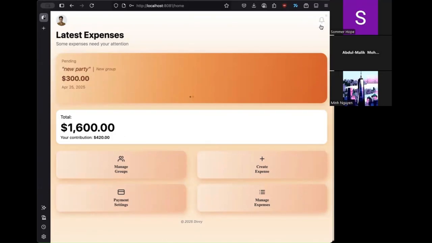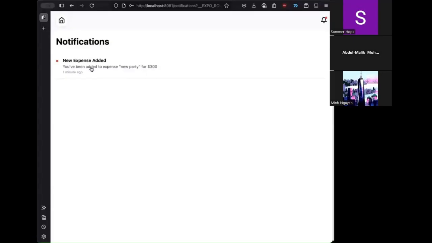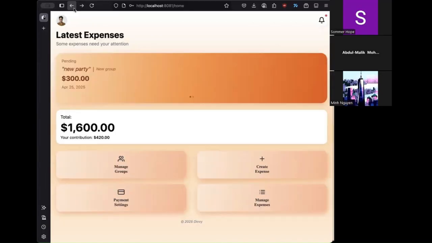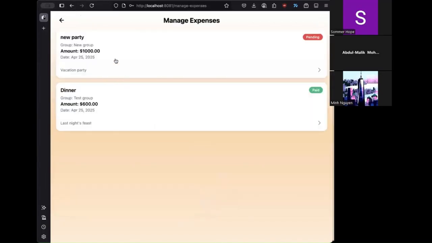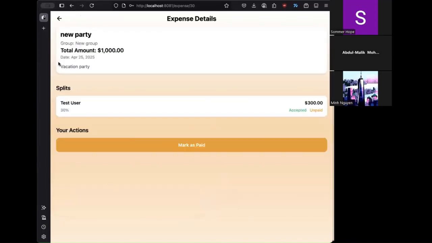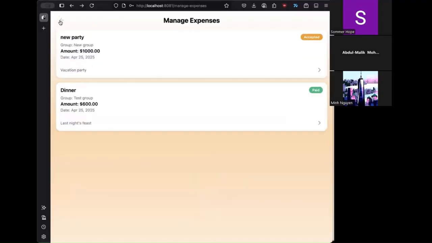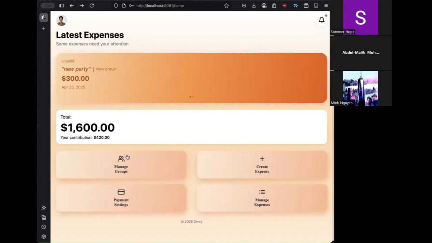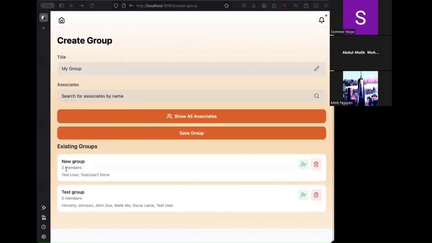And on top of that, under notification, it's going to let them know you've been added to this expense for $300. And if they want to view that information, they can click here, look at the information. It does have to load. What we'll do is we'll go back so that we can load it properly, but it has all this. Take them back, they click on it, take them there. It works out pretty well for that. That's our main UI and our navigation.